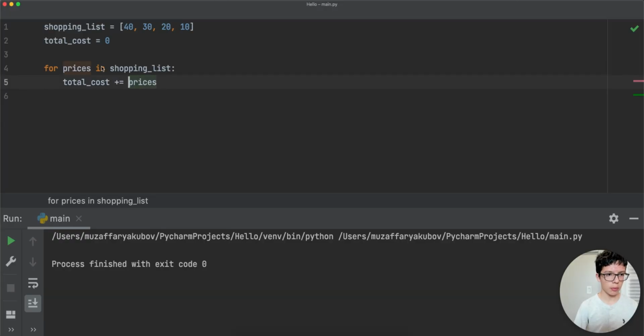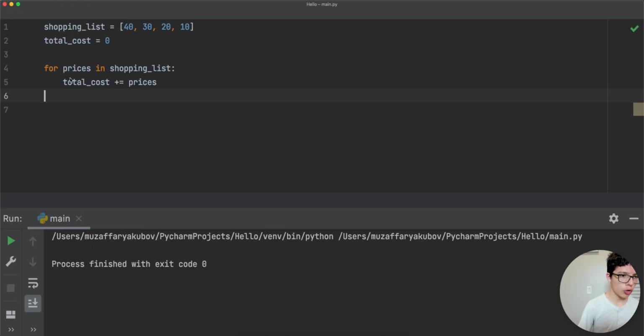Now the prices variable, each time it goes through, it's going to go through each one. It's going to add this to the total cost. So we're going to go 40, 70, then 90, and after that, hopefully you get to 100 if everything goes right. After that, when the for loop ends, it'll break out of this block of code. After that, it'll go to the next line. In the next line, we're going to print our results.